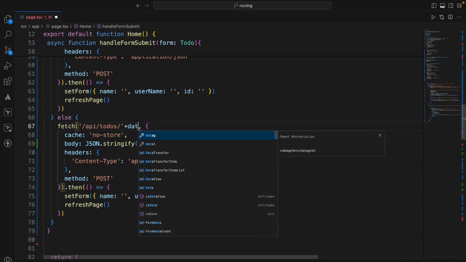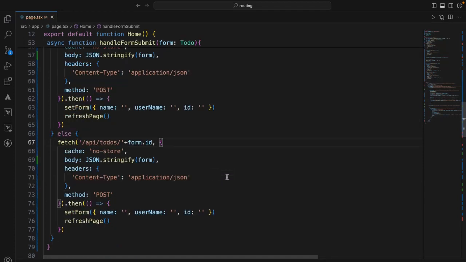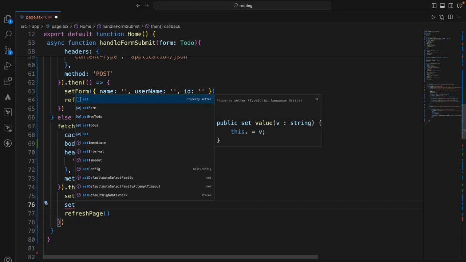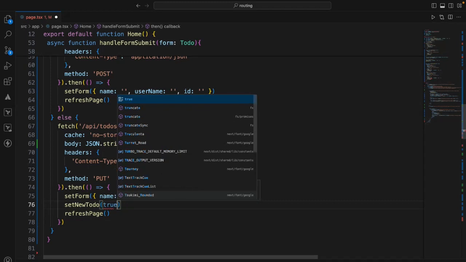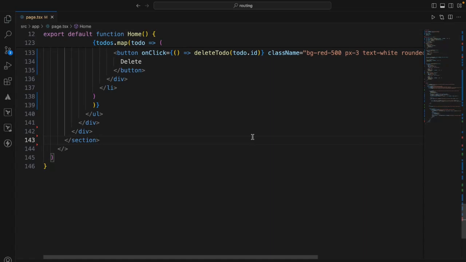plus, what is this? It's a form.id. So I need to pass the ID for update. Okay, at the same time the body will be the same, and at the same time I need this as PUT. Once it is PUT, I'll set new to-do to true, because once it is updated, I will make that form available as new to create a new record.